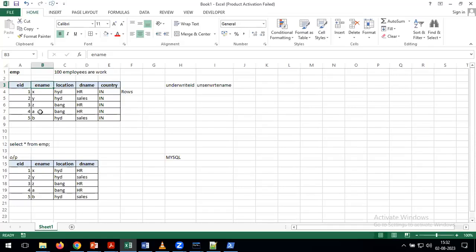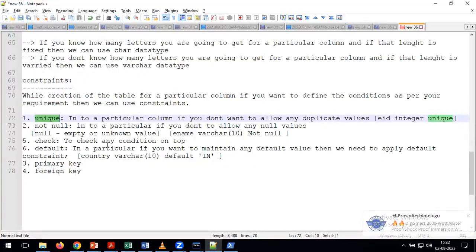I don't want to allow only the null values. But tell me, in a company, can 2 employees have the same employee name or not? That is the possibility, right? So on top of the ename column, we need to decide whether to apply the unique constraint or the not null constraint to restrict the null values.